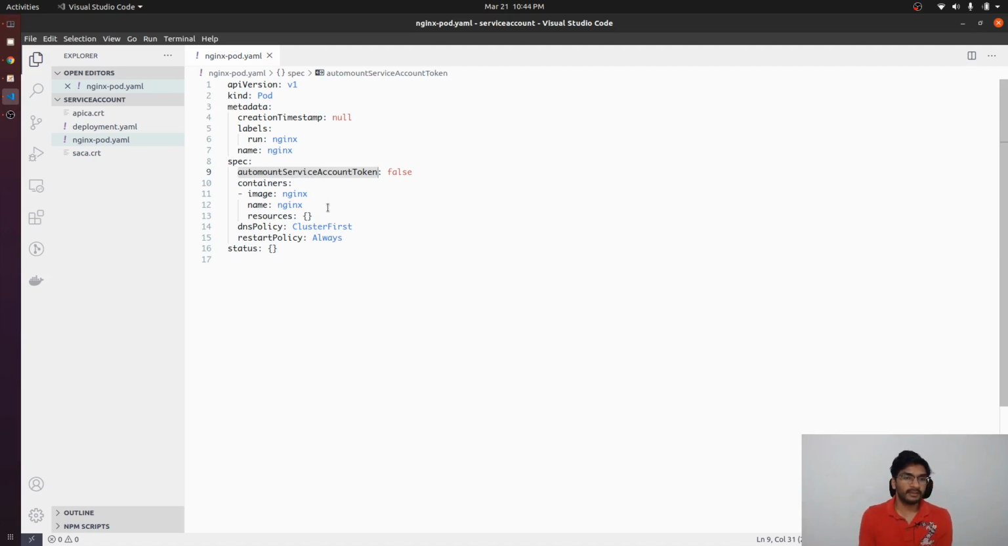And the similar field can also be specified for service account as well. So for example, if I create a service account and specify automountServiceAccountToken for that service account to be false, in that case that service account's token will not be mounted on the pods that are going to be created.